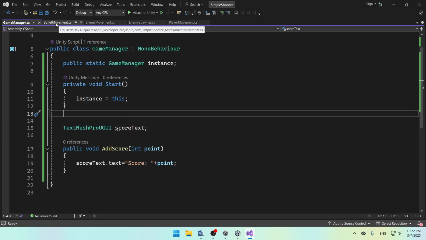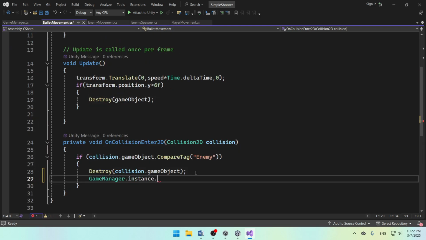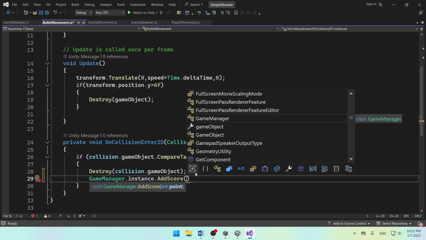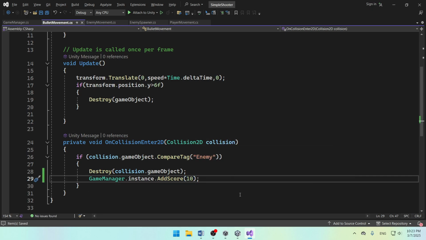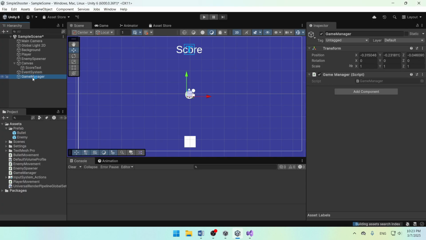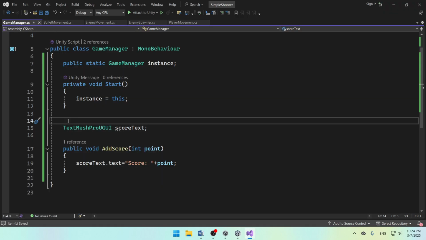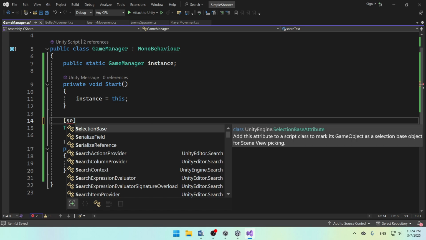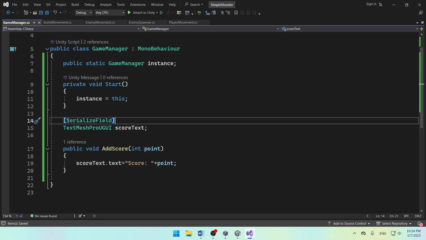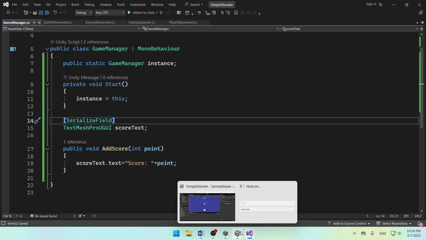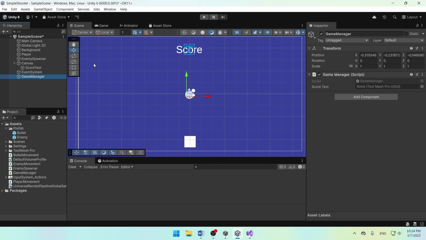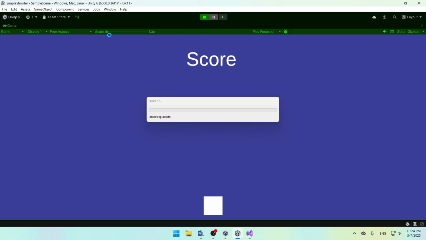Now we go to bullet movement class, and when the bullet hits the enemy, we call the add score function from the game manager class. To be able to access score text in the scene, we need to declare it as a serializable type. We set the score text in the game manager object. We'll run the project to see what happens.